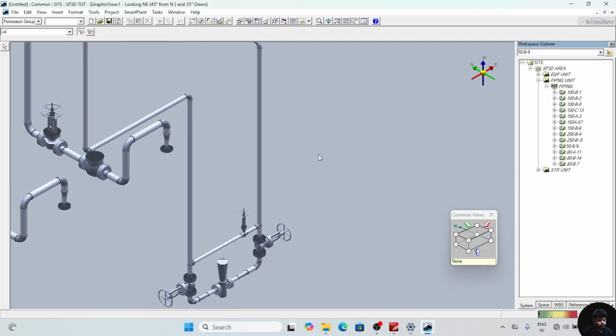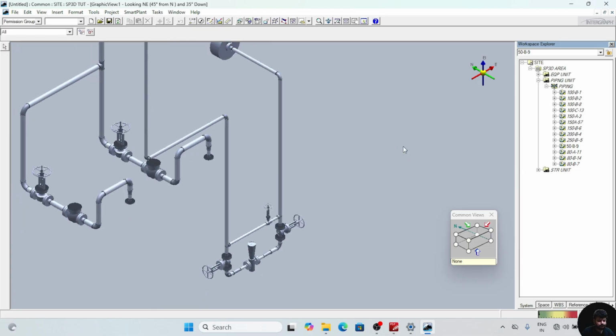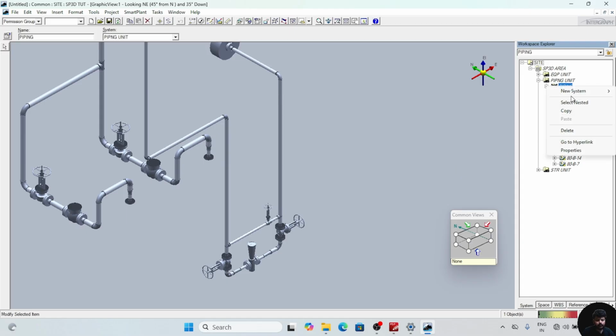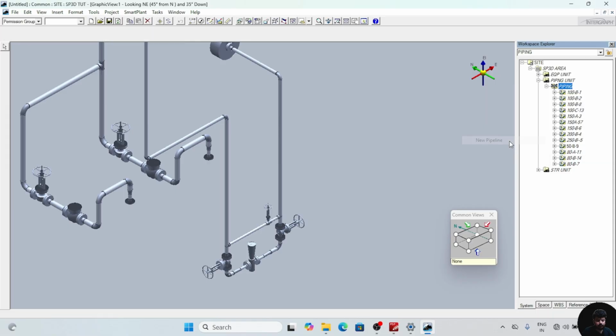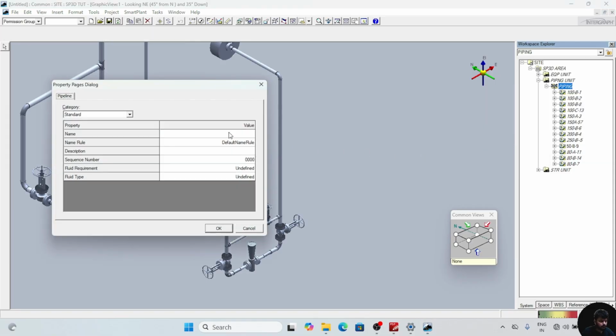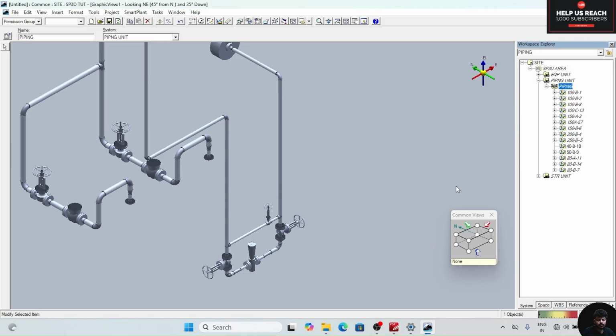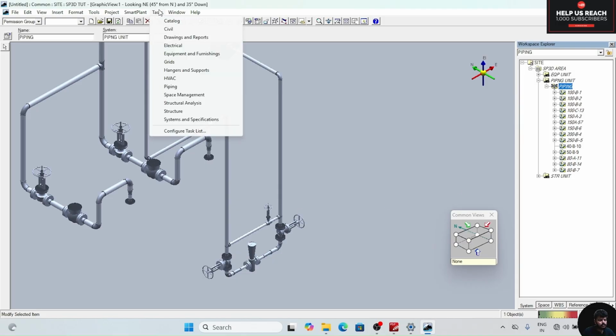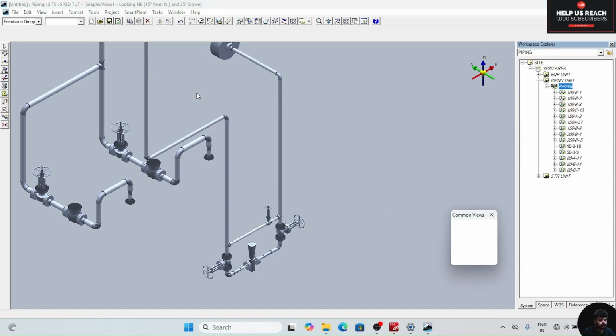Now one OLED needs to be created. For that, first of all we will create one new line. Right click, click on new system, pipeline. Give the name for the pipeline, 40B10. Okay. Now go to the task option, go to piping.